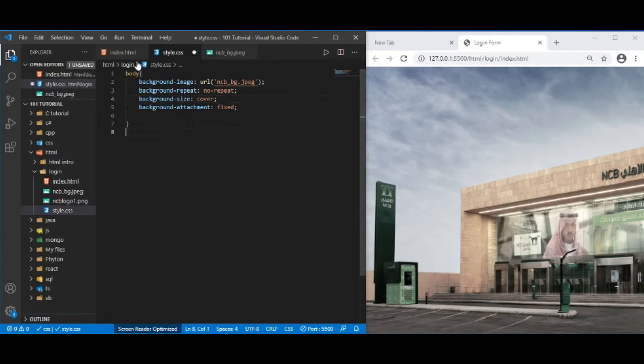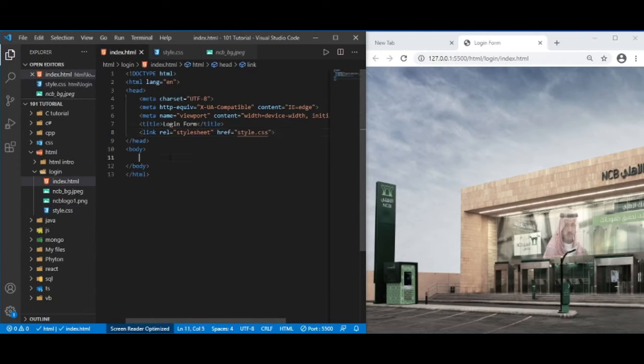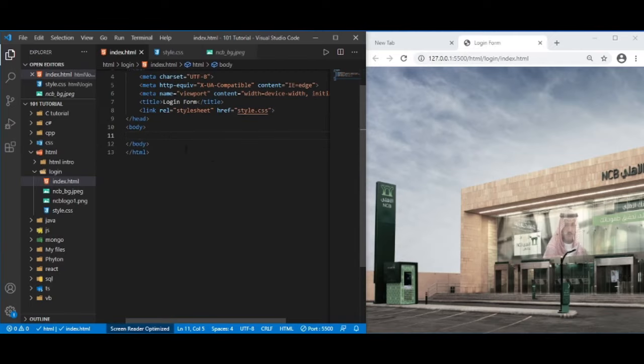Another thing, we'll go back to our index. We will create a div as our container, and we will name it container. So this is our container. Next we will set up our container. If we save, look, nothing appears on our page.